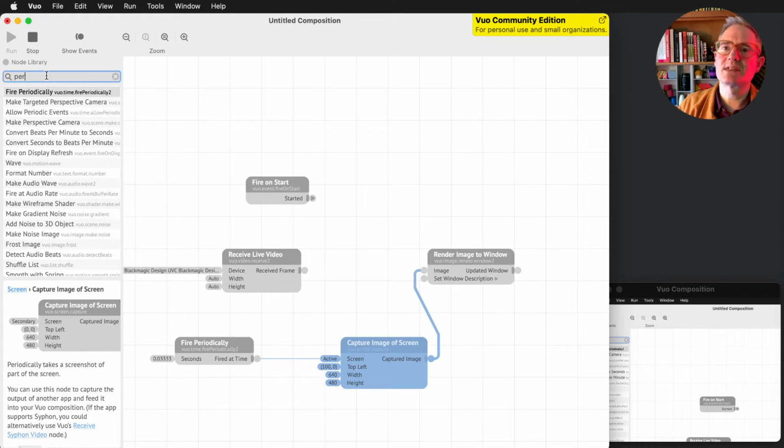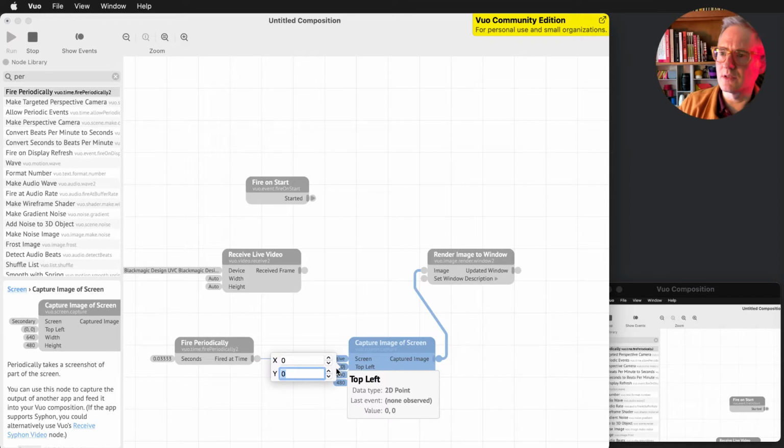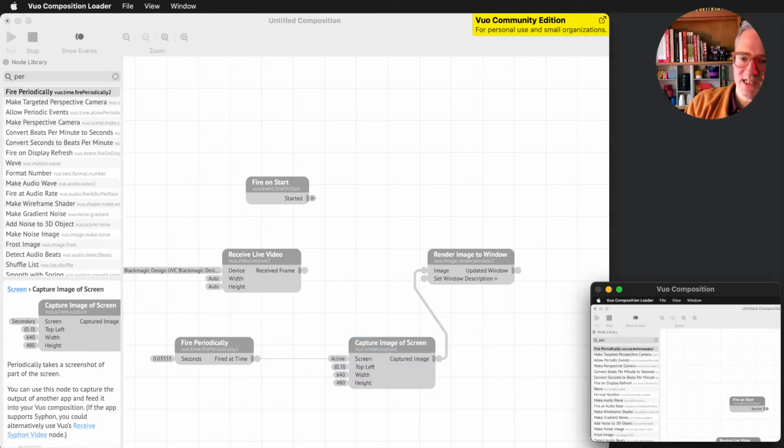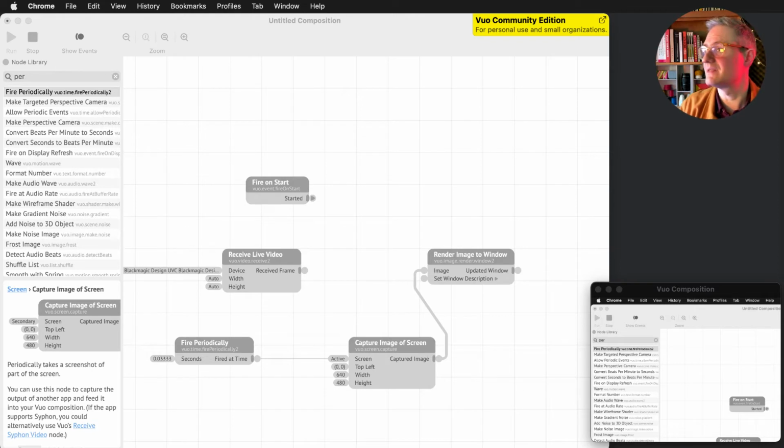Maybe we can give ourselves a slider. I'm just going to say 0, we're going to capture Vuo's window. So we're just going to capture the composition window into there for now. But we would obviously prefer to capture a Zoom window. But for now, we'll just do this.